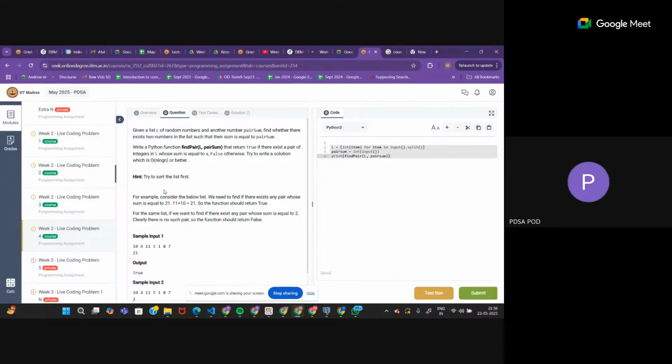Left one will start from the 0th index, right one from the last index. Now, as long as left is less than right, I'll run a while loop. For each iteration of the while loop, I'll calculate the sum of the left and right indices. If the sum is equal to x, I'll directly return true.